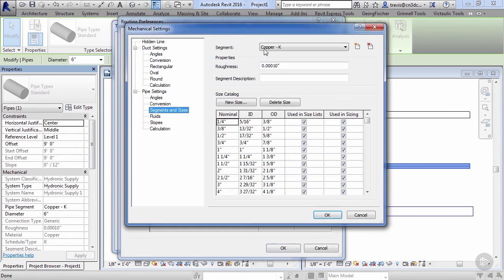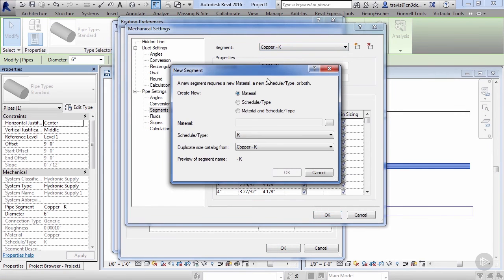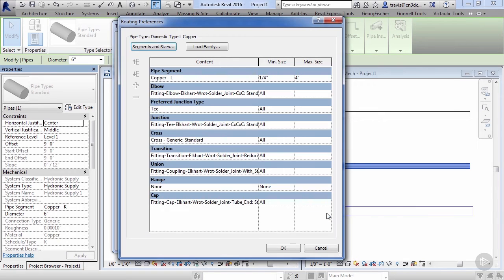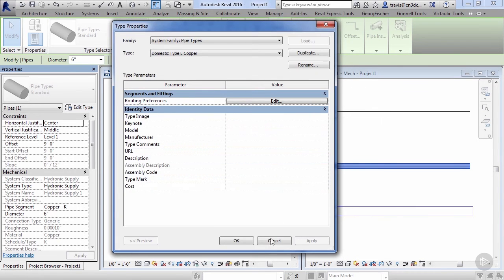First, let's go into segments and sizes. We can add new ones if we want to. As you can see, we can specify these. The thing we want to look at is type copper L. Let's give it a segment description: Type L copper. We'll do that so we can use it for tags and schedules at a later date. So click OK. Click OK.